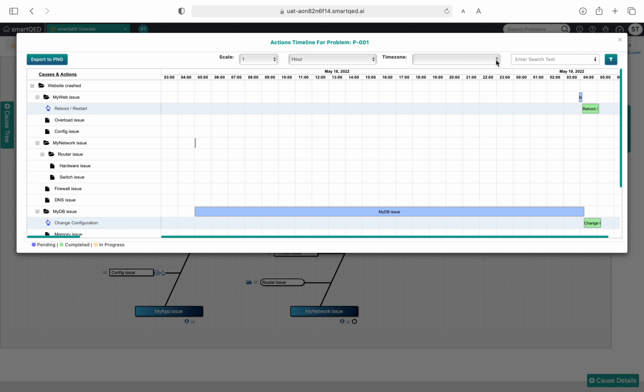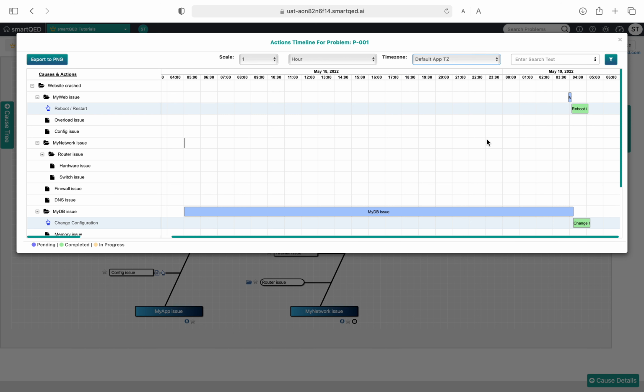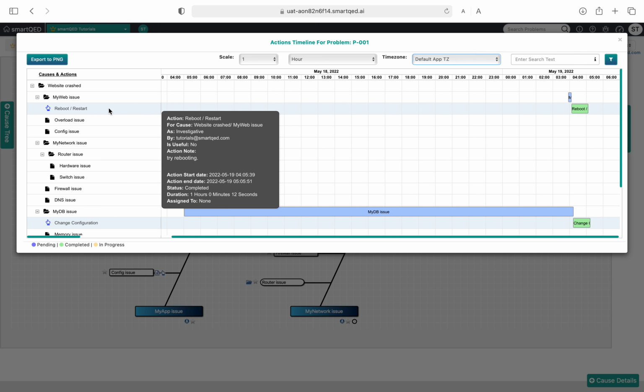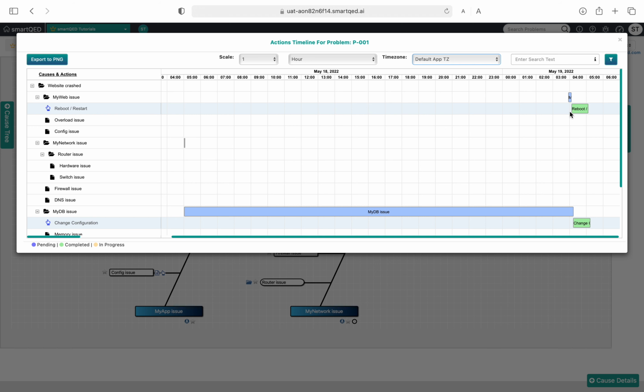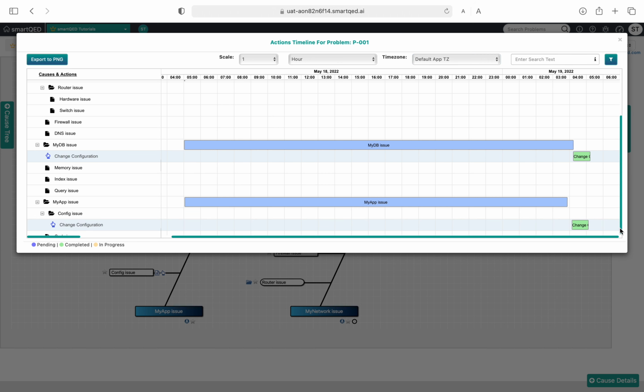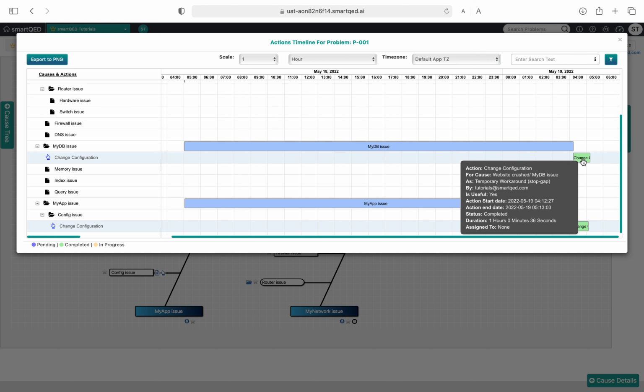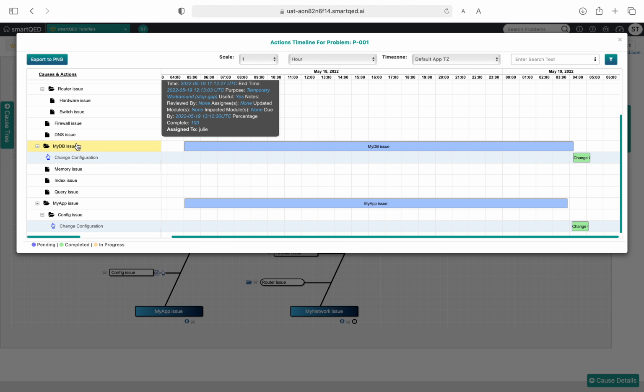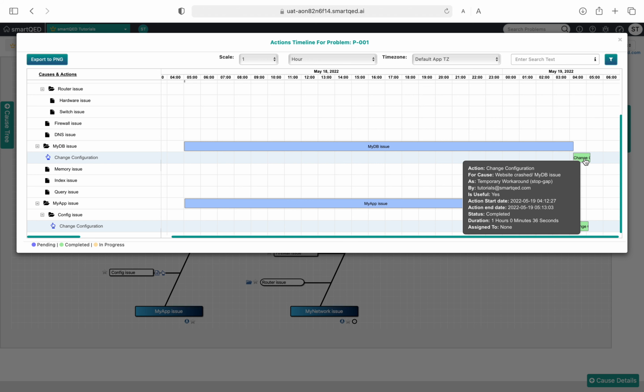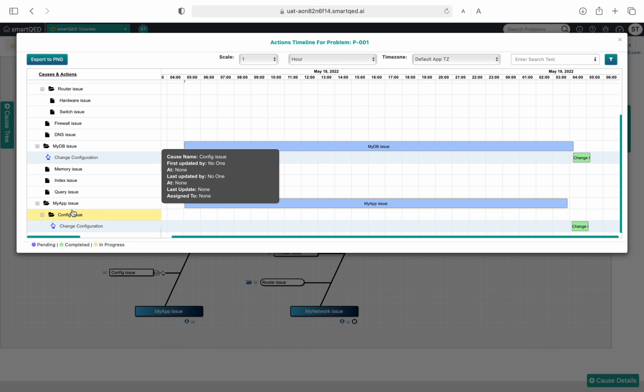So I will just select a time zone, which is my default time zone, and likewise. So here, remember, we had a reboot restart on web issue, so that is showing up here. We just a minute or 2 back took an action, change configuration on DB issue, so that gets reflected here. And we'd also tried playing with the configuration of the application layer at an early point in time.